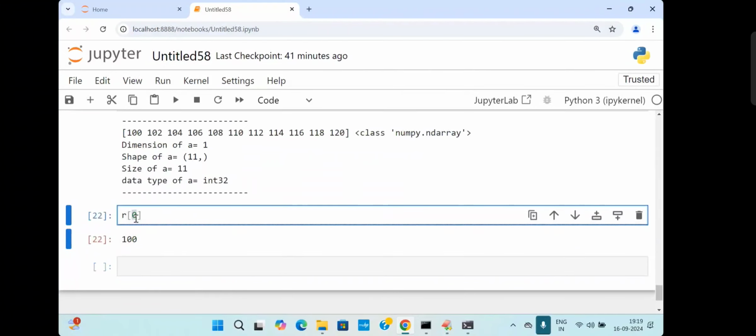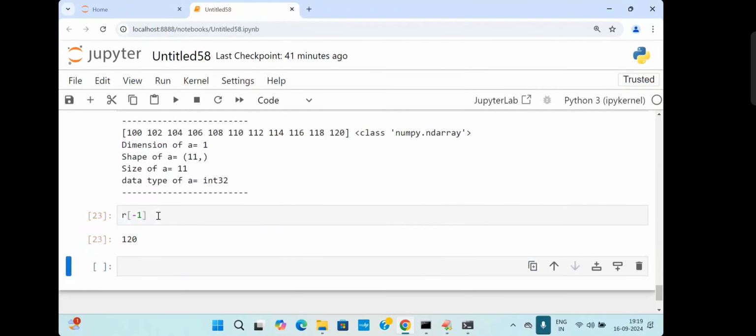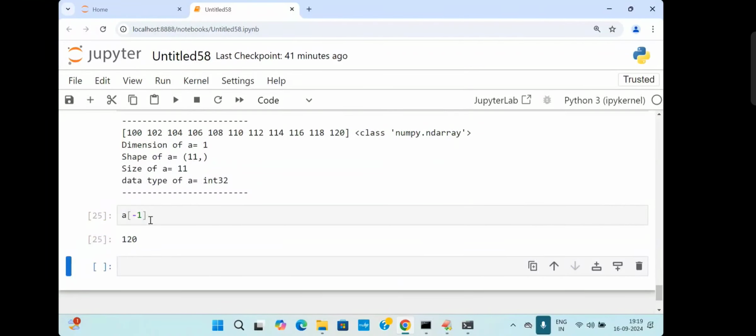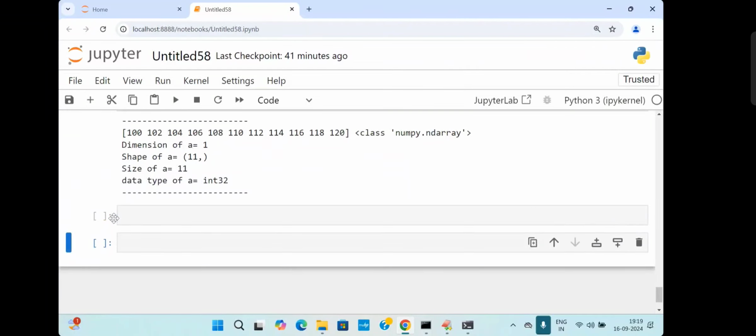R of minus 1, which will give you what? Yes, beautiful, 120. In a similar manner, I will write A of 0, which will give you 100. One index I'm using: A of minus 1 gives 120. So the NDArray object also follows what? The Python indexing mechanism only. But this indexing mechanism, they don't ask when you go to an interview.